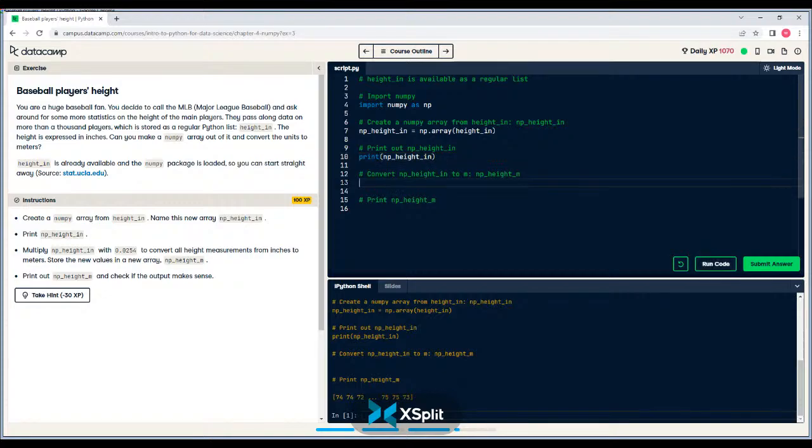Alright. To meters. Oh, I can't, I guess. Multiply by 0.0254. And np underscore height underscore m.